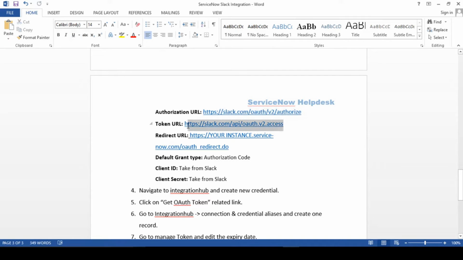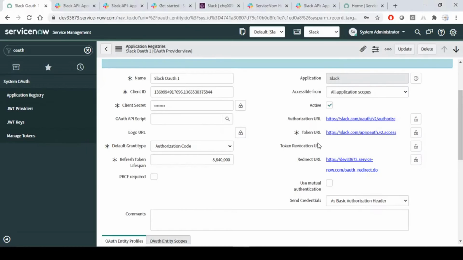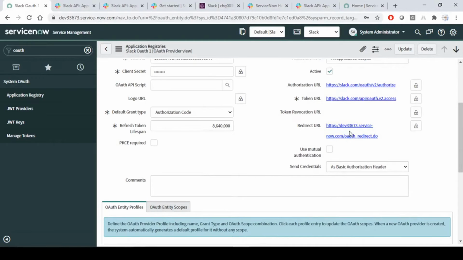Fine. So the token URL would be like this: api/auth.v2/access. And the redirection URL, guys, by default it will take from your ServiceNow instance, so no need to fill it. The token revocation URL, just leave it blank as it is. And the default grant type, guys, you have to select authorization code. By default, resource owner password credentials would be selected, but you have to select authorization code.